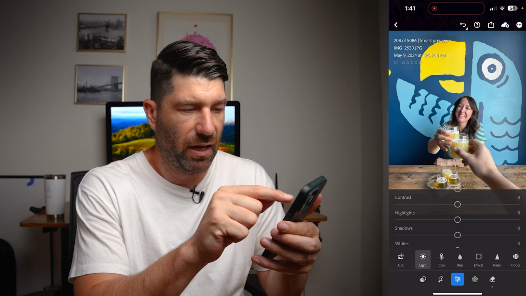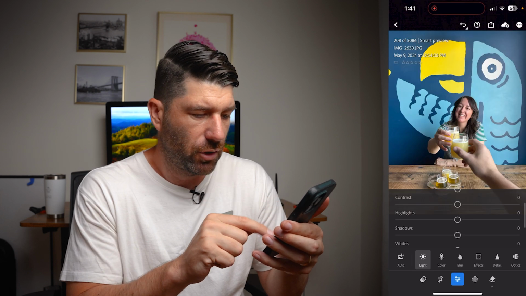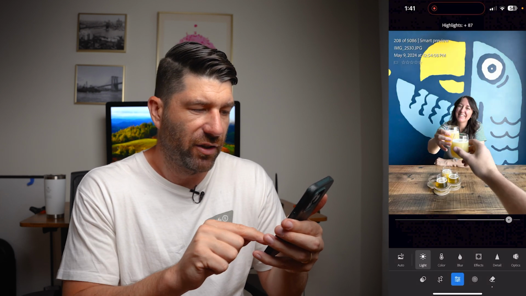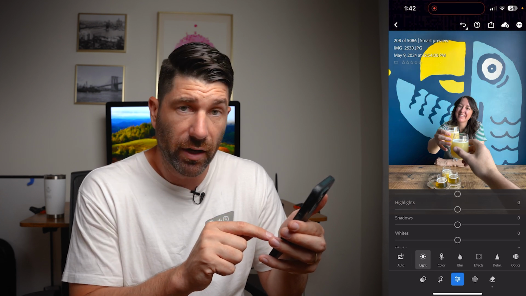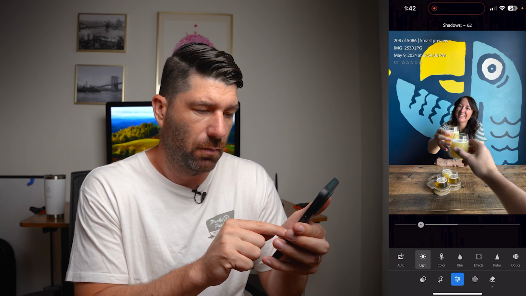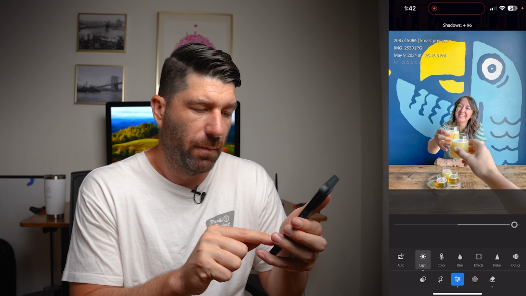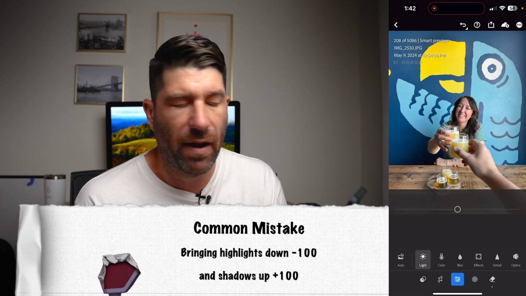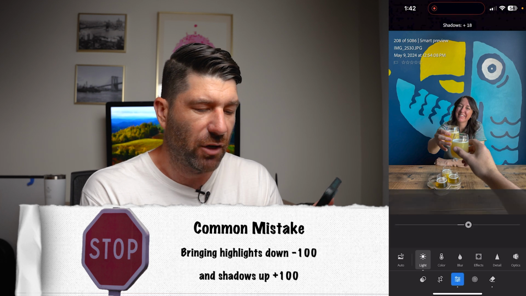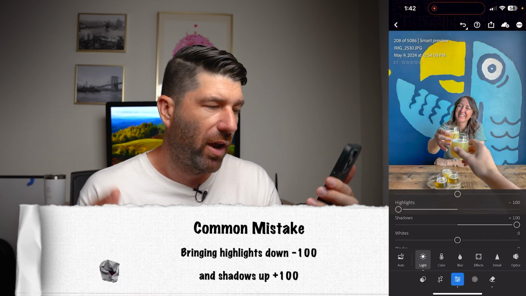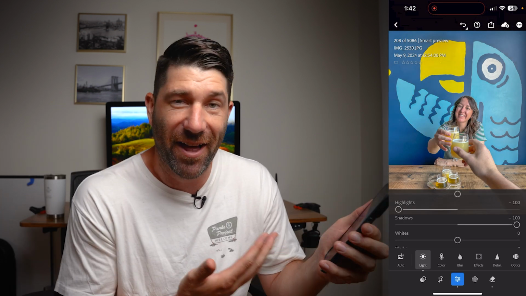So here you might see it in the eyes, you might see it in the light blue. It's just affecting the brightest parts of the image. Shadows, it's gonna affect the darkest parts of the image and just make them get darker. And then if you lift it up, you're gonna make it brighter. The mistake that I always made when I first started editing is I wanted to decrease my highlights and increase my shadows so I had as much dynamic range as possible. This is how I did a lot of my editing in the beginning.